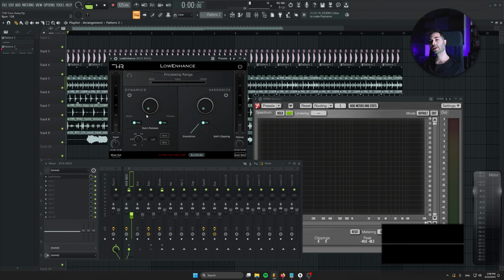Anyway, you gotta use it very subtle. You don't need to push it too much. But let me demonstrate how it works for you. There are 2 modules in here, the dynamics and the harmonics. Dynamics means just the compression. The harmonics means the saturation.